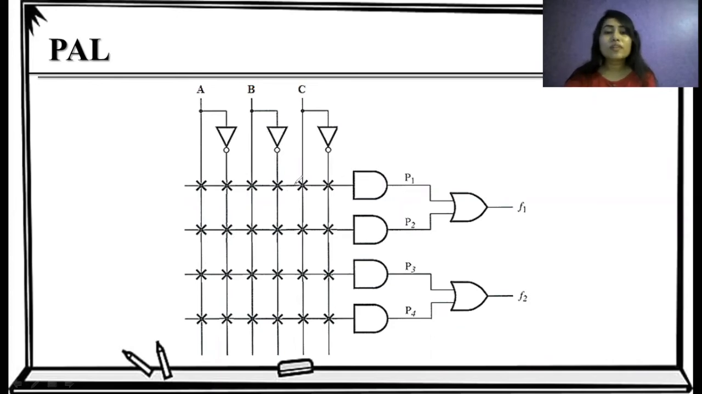So here we have basically A dash, B dash, C dash. The array can be defined like this. So we have the inputs of these AND gates like A dash, B dash, C dash. Now depending on our requirement we mark a cross. A cross means this input variable is connected to this AND gate, and if there is no cross, that means it is disconnected at the input side of the AND gate.